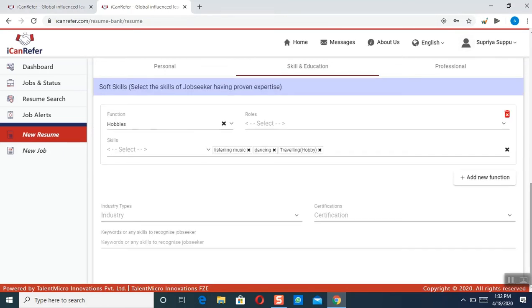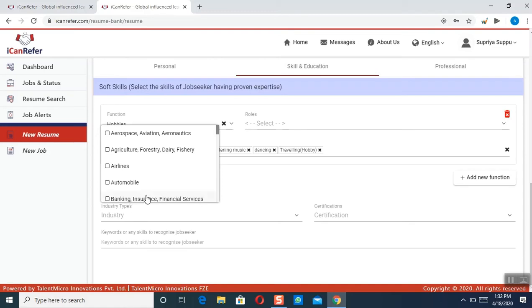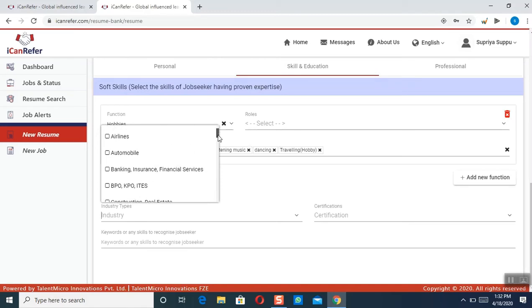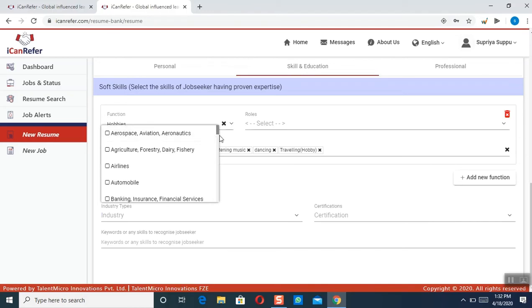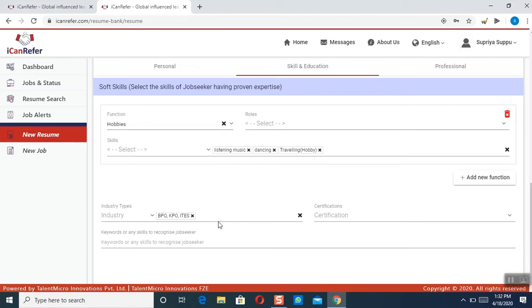So under industry type, you need to check with them which industry they were working in. Now, if somebody says I was an HR in banking, then the industry would be banking. Now, if somebody says I was working as an HR, but in a different field, maybe in a BPO, in a BPO company I was working as an HR. So under industry type, it would be BPO or KPO or ITI.